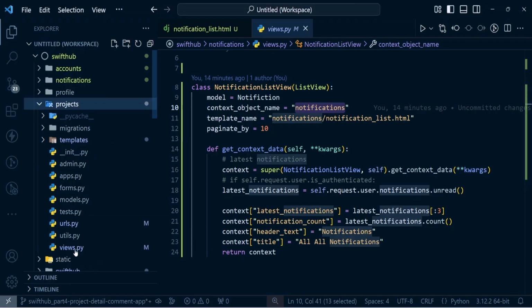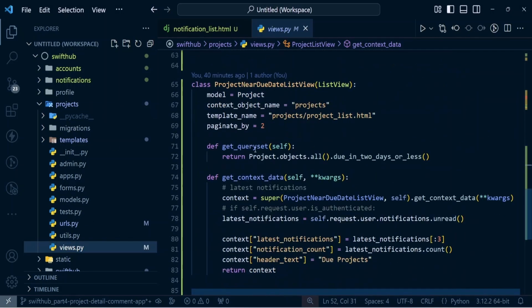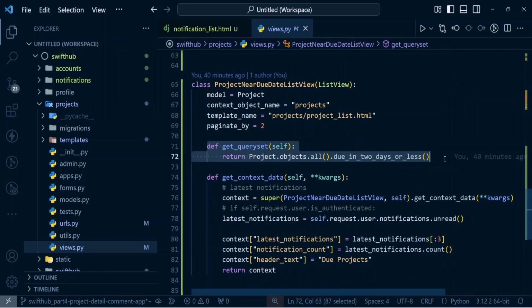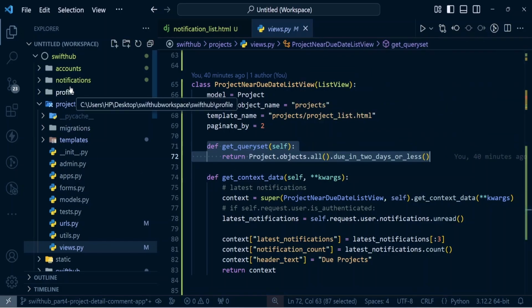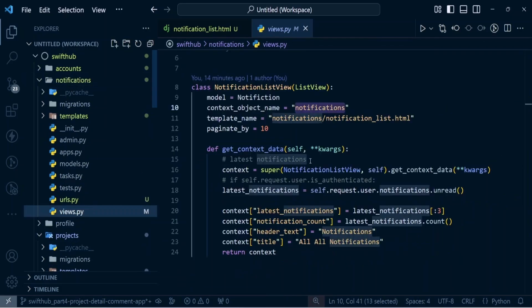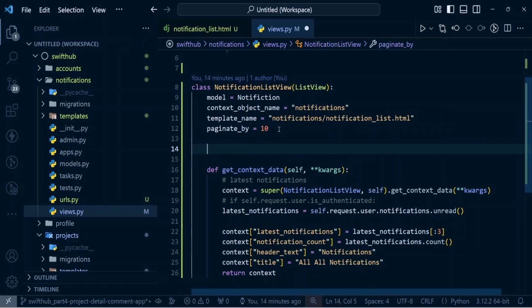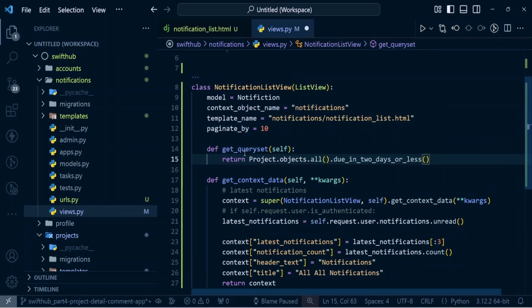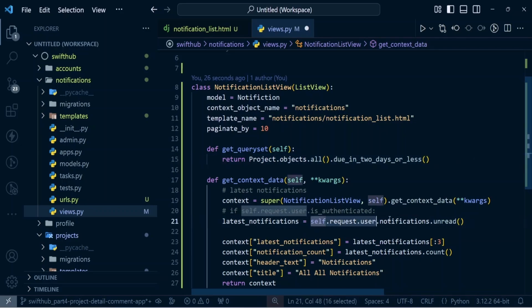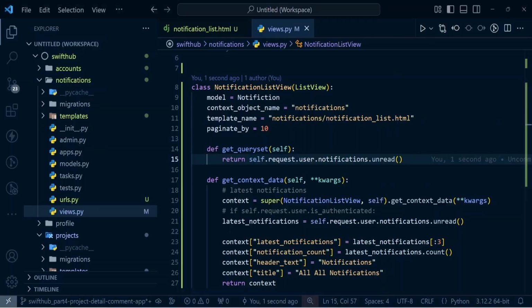So we go into project, then inside of views, we scroll down to where we have the project near due date, and then I'm going to copy the get query set. So we come into notifications, notification views, and now ListView is actually going to pull everything inside of our notification model. So we need to actually override that. So we have the get query set. All right, so now I can just come here and then I'm gonna copy this so that we return it for the get query set. So I'm gonna paste it right here and then save changes. Go back here.